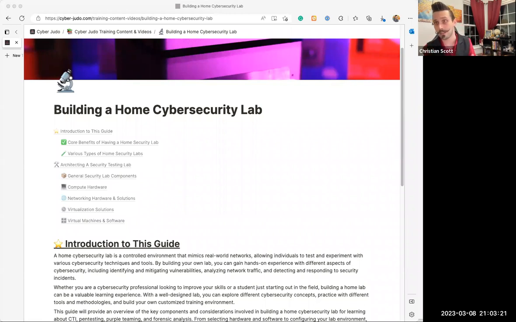But at the end of the day, I think what's more helpful is to facilitate a conversation about the thought process of architecting a pen testing or a CTI or a forensic analysis lab, right? The options you have at your disposal when it comes to hardware, networking solutions, virtualization solutions, the types of virtual machines and the types of software that you can deploy in your lab, what those pieces of software and virtualization solutions do. And then also talking about the different setups that you can build that can meet your technical and budgetary needs.